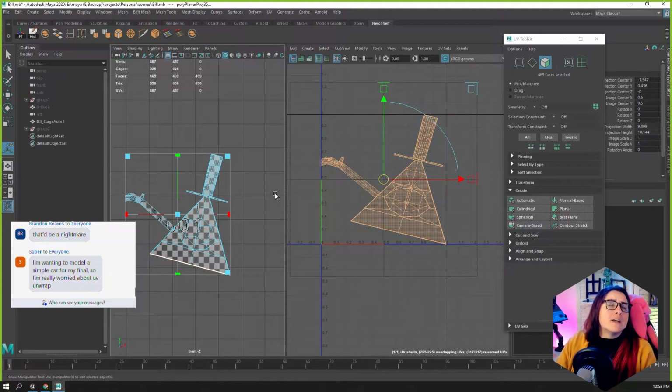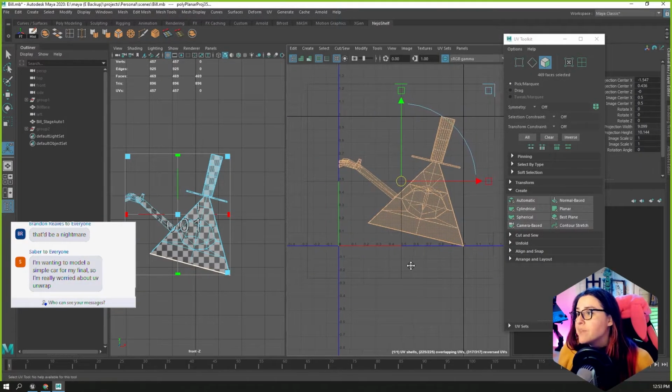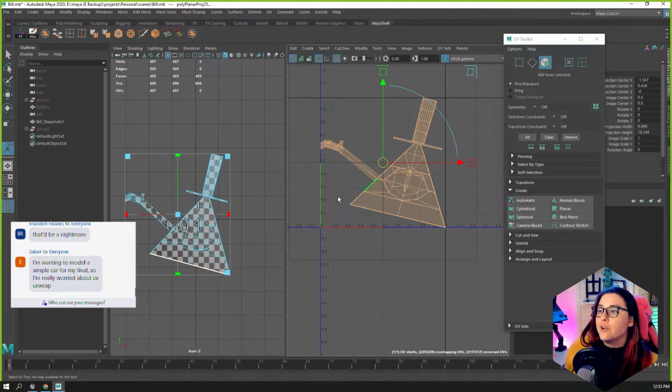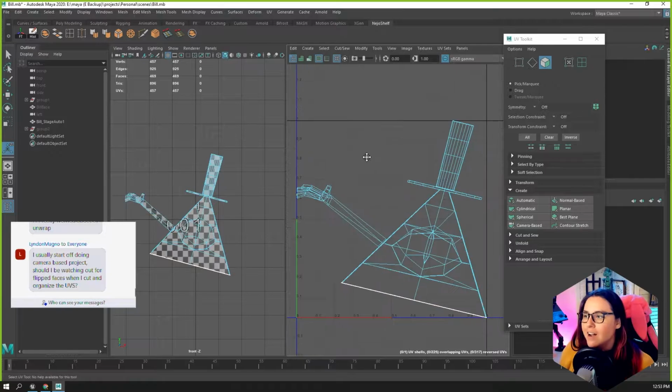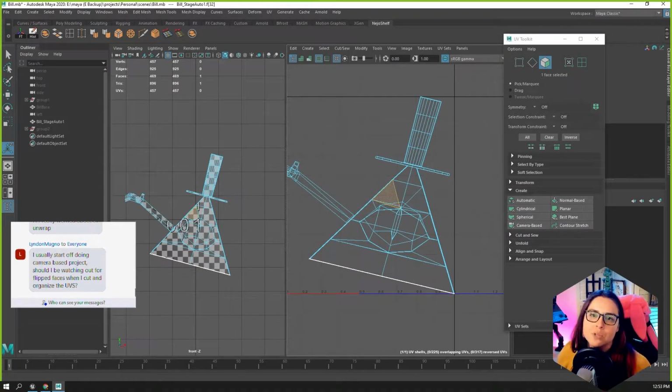Not all 3D software necessarily respects that. Sometimes they'll flip, and have X be out and Z be something else. Things change, but that's okay. However, this is usually what I would start with. I'd be like, okay, now I have context. Now I understand what I'm looking at. I usually start off doing camera-based projection. Yeah, you could do that too.